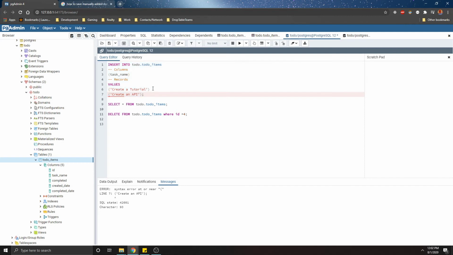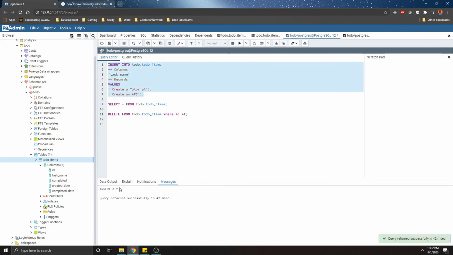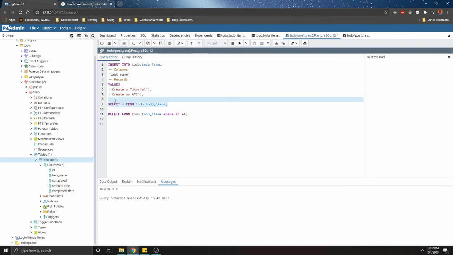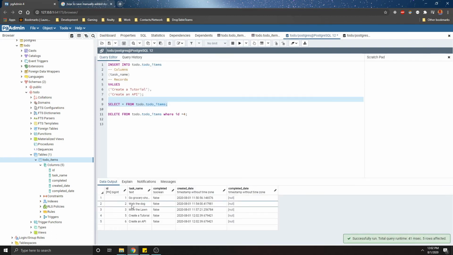So this is throwing an error because I didn't put a comma between my 2 records. So now if I run this, it will create the 2 rows. So you see it says insert 2 rows, and it's completed successfully in 42 milliseconds. So if we run our select now, you'll see we actually have 5 rows, but it skipped number 4.